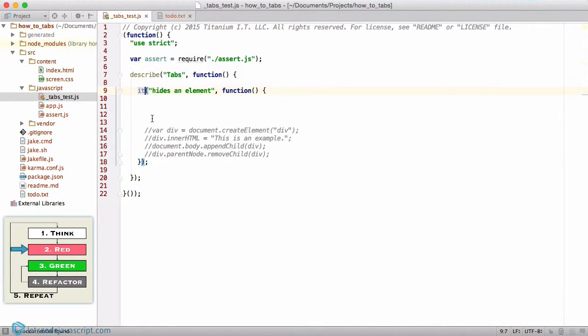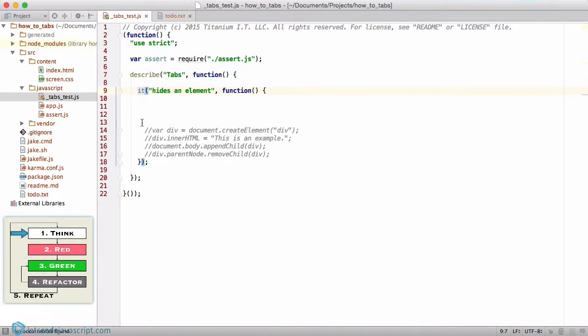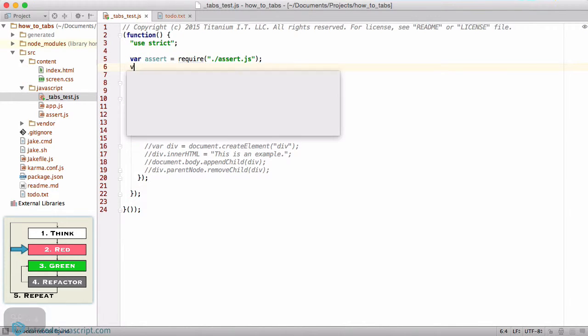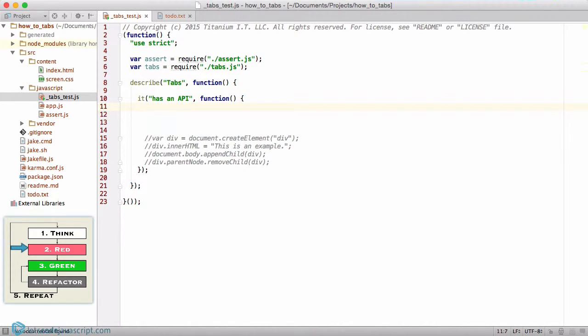So I just realized there's an even smaller step we can take here. Before we do hides an element, we can just have has an API. Because right now there's nothing to call, right? There's no file at all. So let's do that. Let's write has an API. What is that API going to look like? Well, we're going to require something, right? Let's call it tabs. Let's require tabs.js. And then let's call, well, and in fact, that right there will fail, won't it?